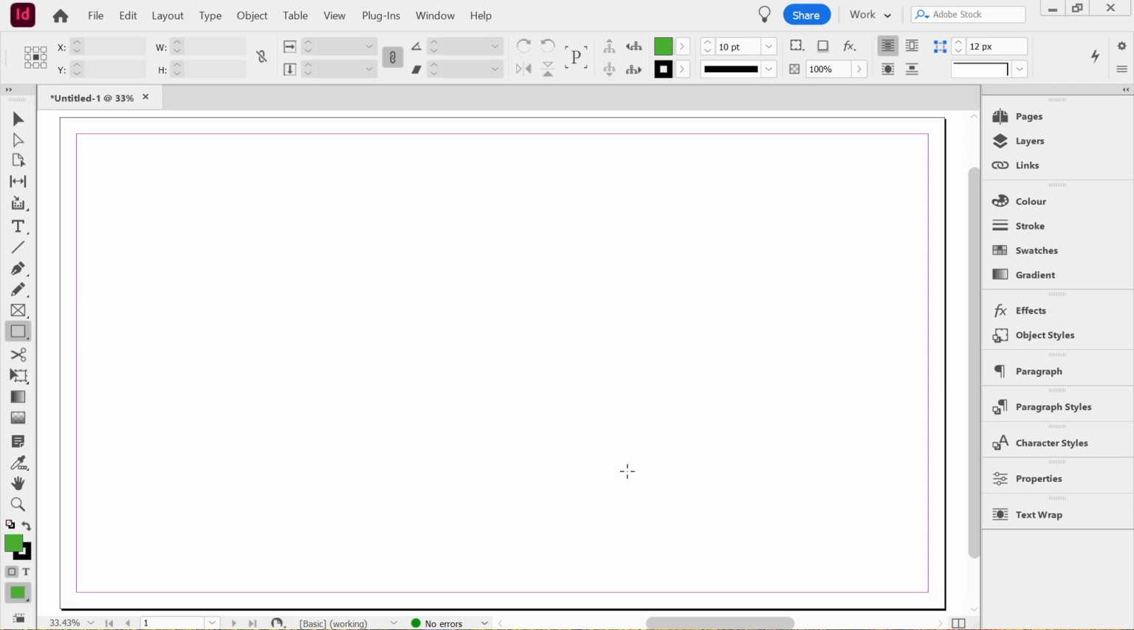What's another way we could do it? Well, if we hold down the Alt key, we're actually going to make sure that the point which we drag from is the center of the rectangle. So I hold down Alt, and you can see now we've got the center of the rectangle.